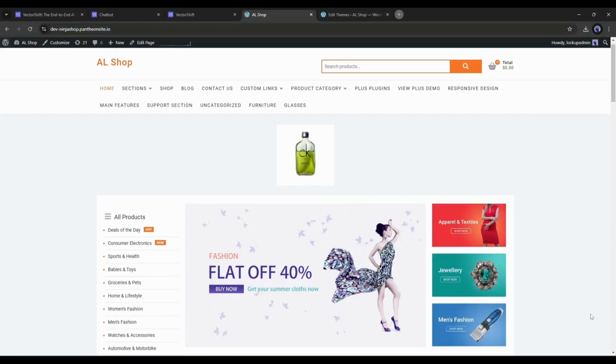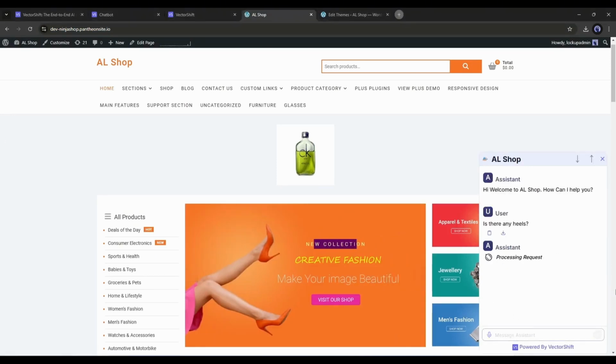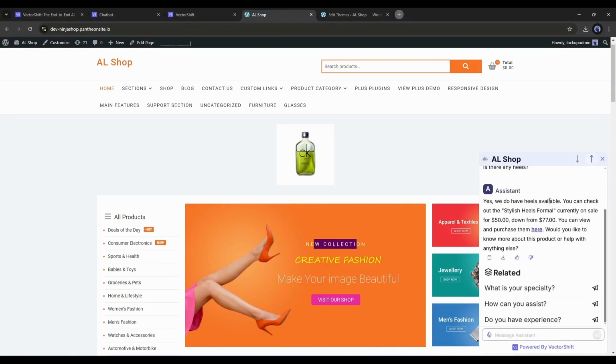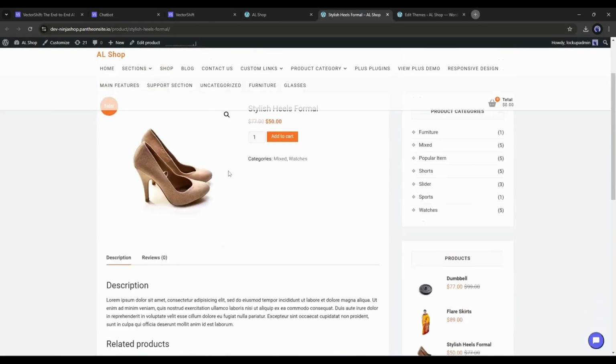And we're done. Now let's see how it's working. You can see that the chatbot has been deployed on our site. Let's try it out. I'll ask, "Are there any heels?" The chatbot responds and provides detailed information about the product, including pricing and a link to the product page. If you click here, you'll be taken to the product page.